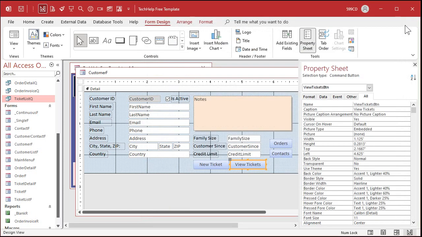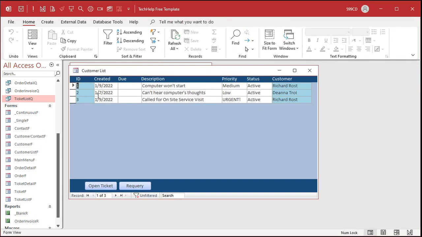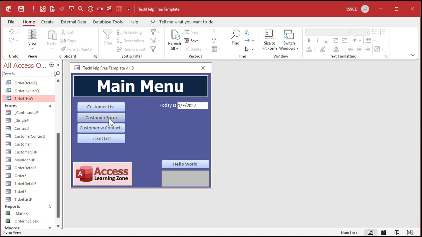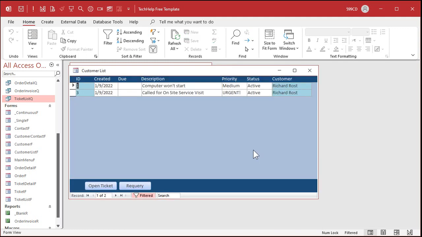But anyways, close this, close this, close this. Ticket list. Go to a customer, or go to a ticket. All right, this looks good. Actually, let's start from the customer list. Open up the customer, view their tickets. Boom. Isn't that pretty? There you go. There's the basics of it.